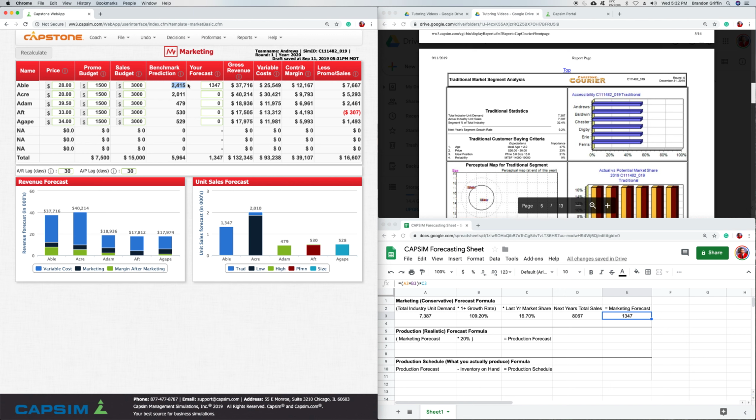You can change these numbers if you like, but this is how I do it, and this is how I felt comfortable in the game. Each professor, each teacher, each student is going to do this a little bit differently, but these are just some general tips and tricks to help you out. So, for the sake of time, I'm going to move on, but you're going to have to do this formula for Able, Acre, Adam, Aft, Agape.